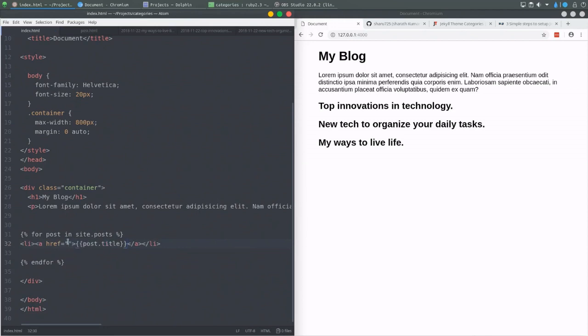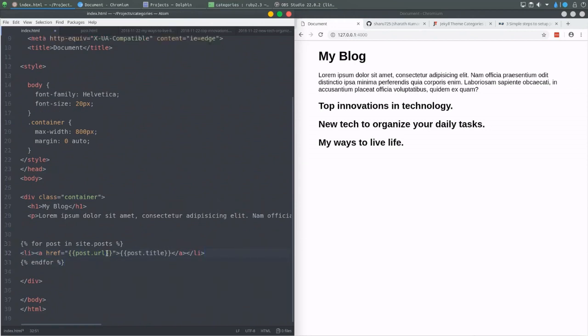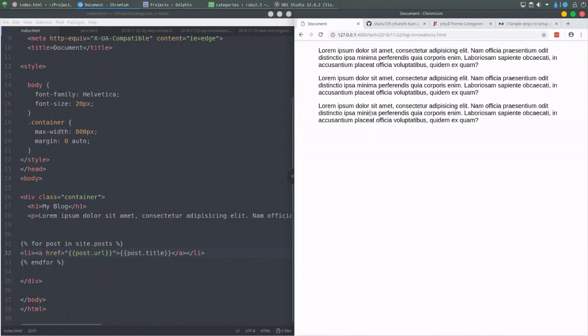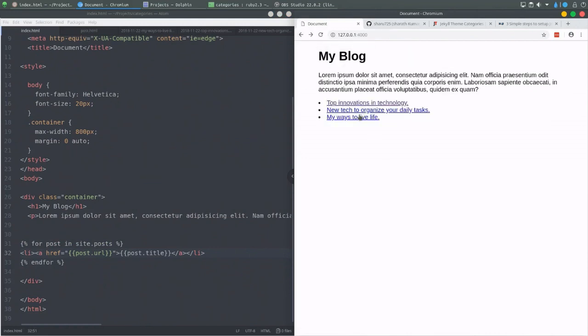I'll have the title here. In the href link I have a post.url. Sorry about that, url. Yeah, let me refresh. Okay, so the 3 posts are here. Now if I click on top innovations, it shows the content of the top innovation post. If I click on others, the same thing.